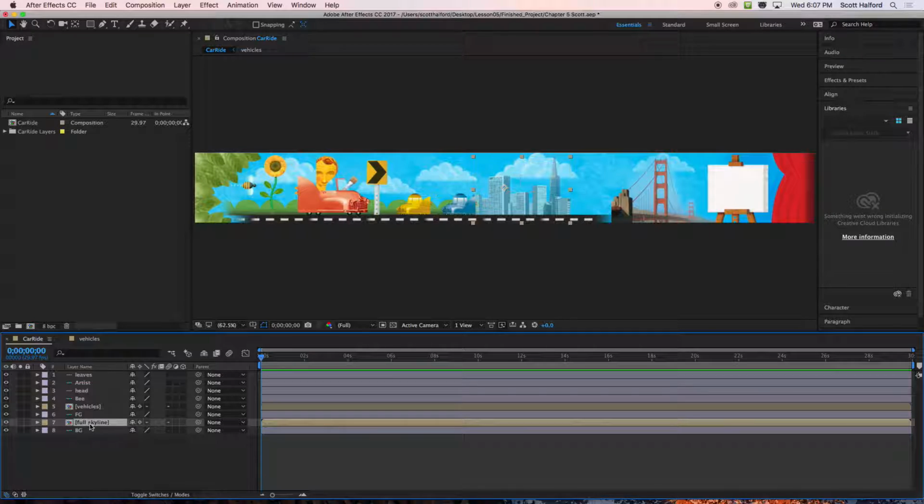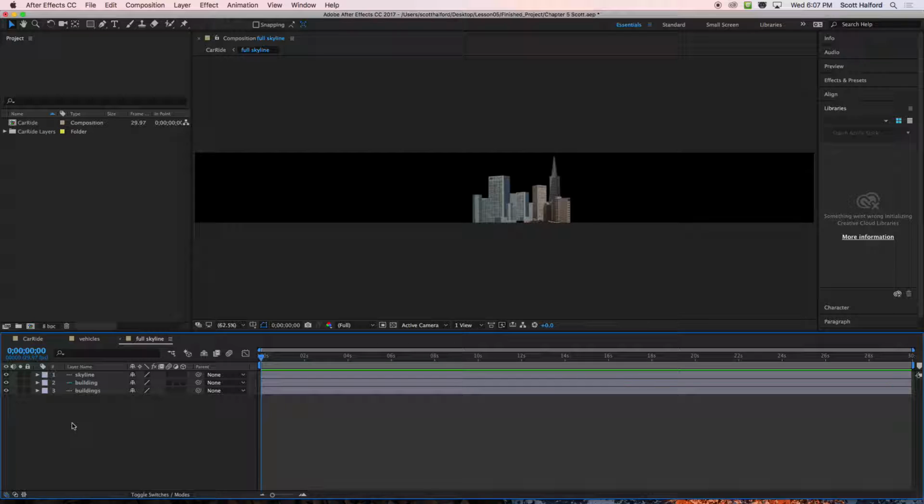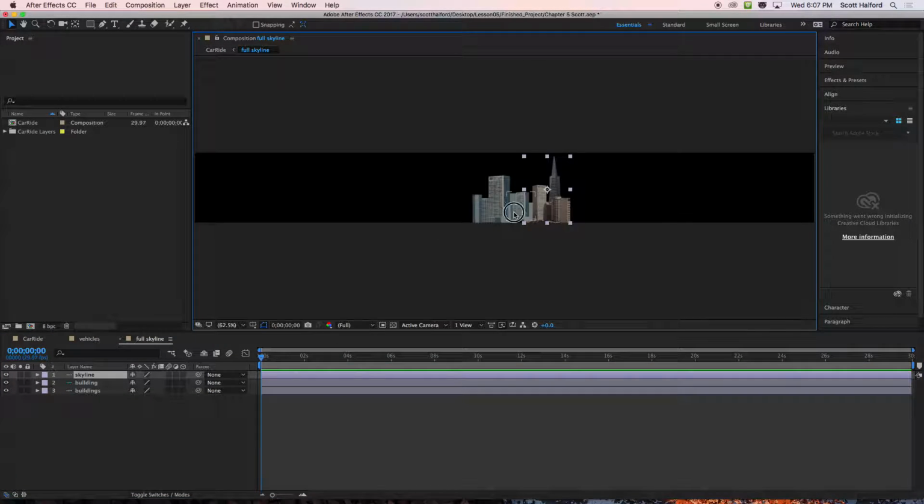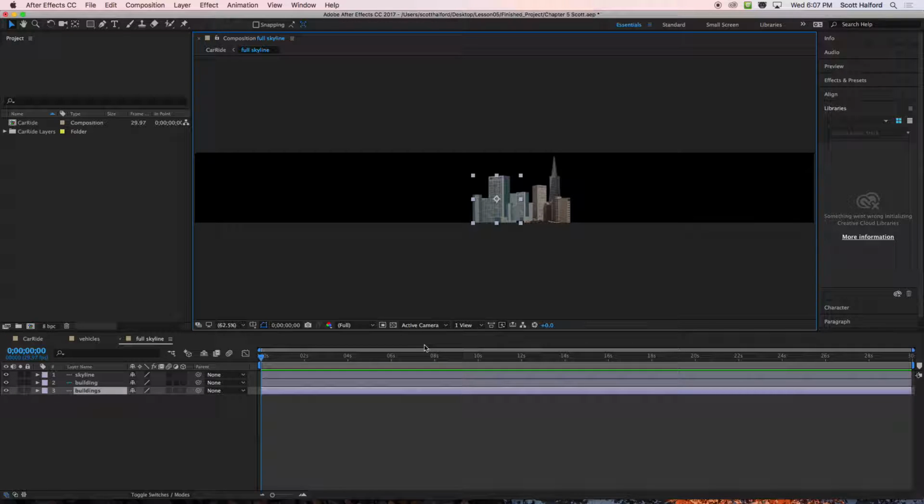So we also have this skyline layer. Okay, but if we double click on that, because it's a composition, we have the three objects that we can move. All right.